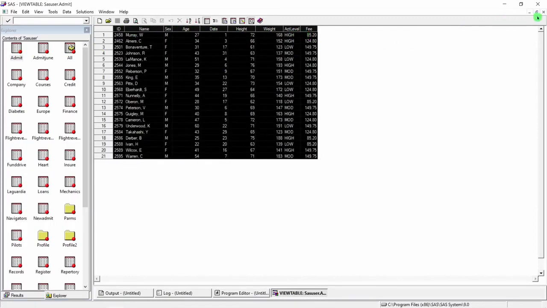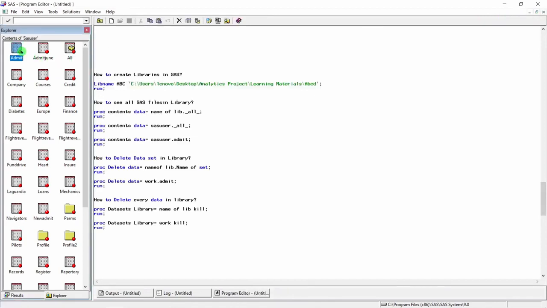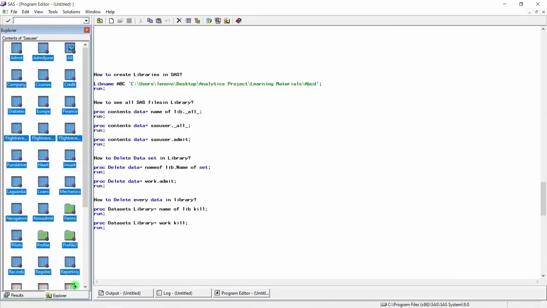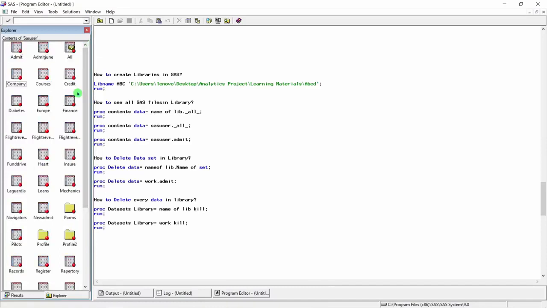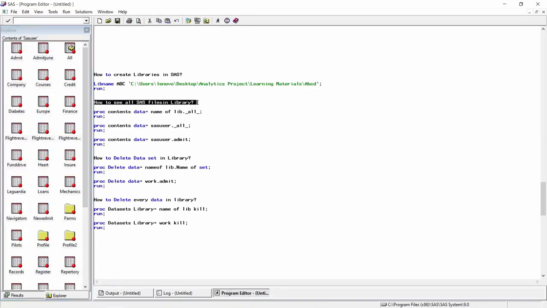So now if you have to start doing that one by one for admit, June, all company data, then that would take you a lot of time and a lot of work here. So in this case, what we'll do is we'll just write a command for that. So now we will learn how to see all SAS files in a library.